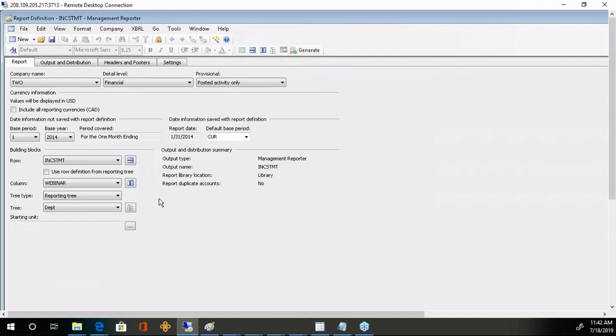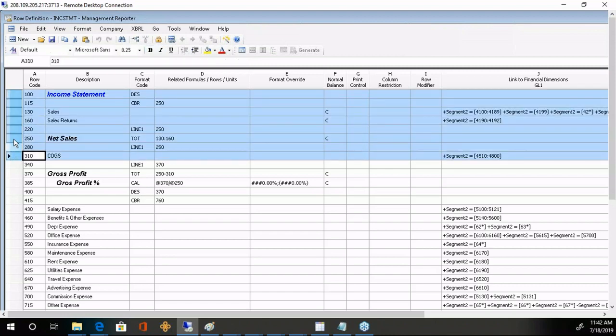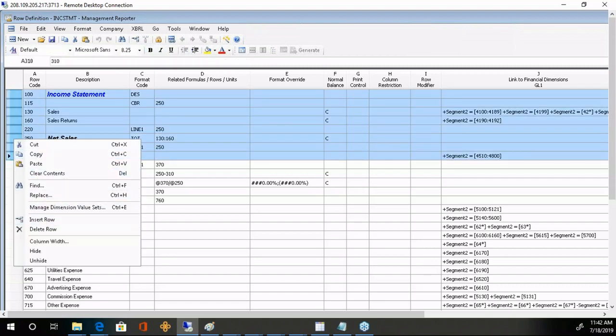And what I want to do here is make a few changes to the row definition for you. So in the row definition, we've been using this for this whole webinar here. Column J is just limited to different account numbers. Segment 2 is our main account number, and that's what these references are for. But I'm going to add some rows here just to show you that you're not limited to just using account numbers in column J for your row definitions. Just going to highlight and right-click and insert some rows here.